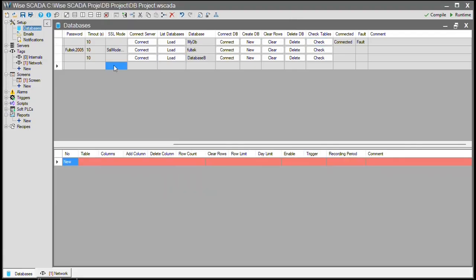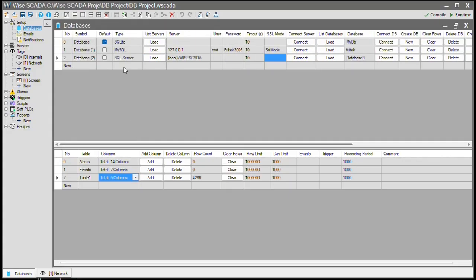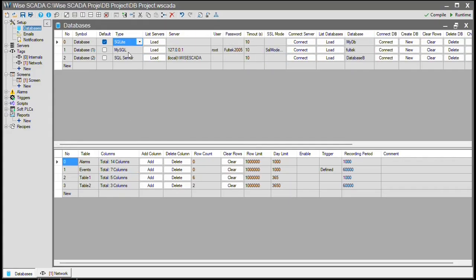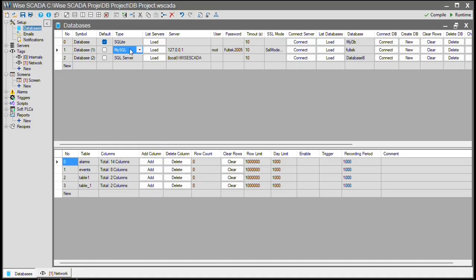There is no limit to the number of databases you can use here. The limits on the number of tables and columns are related to the limits of the database management system, like SQL or MySQL, used, not Wise SCADA. For example, while SQL Server can have 1024 columns, MySQL can have 4096 columns.